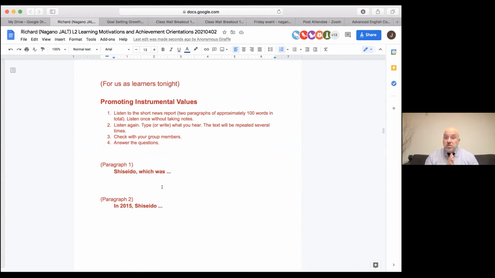So we're going to listen to a news report. It's 2 paragraphs of approximately 100 words in total. Listen once, so it takes about a minute to read. Listen just one time, and then listen again and type what you hear, or write if you want to write what you hear. And the text will be repeated a few times, and then we can maybe check with each other and answer some questions. So the first paragraph begins with the phrase Shiseido, which was, and the second paragraph begins with, in 2015, Shiseido.